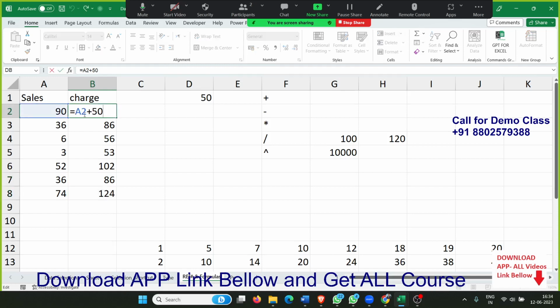So we select the address. This address is A2. A2 means column A and row number 2. When you drag, A2 changes to A3 and A4. So when you apply the formula and drag it below or above, your cell address will change. But this is the problem.